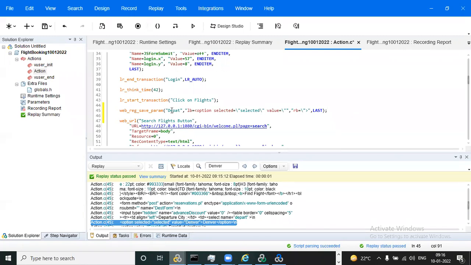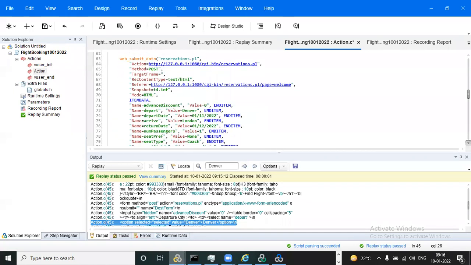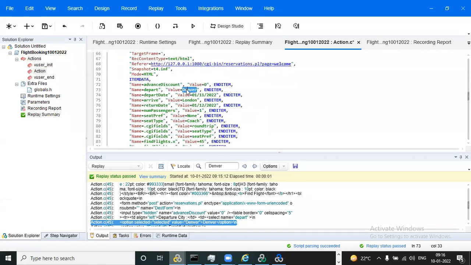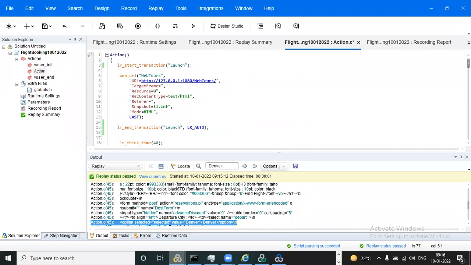Substitution. We need to copy this parameter name and substitute it in the Denver place. This is the Denver, right? You can just remove it, open curly brace, close curly brace, and press Control V. So now correlation is entered, everything is finished, right?